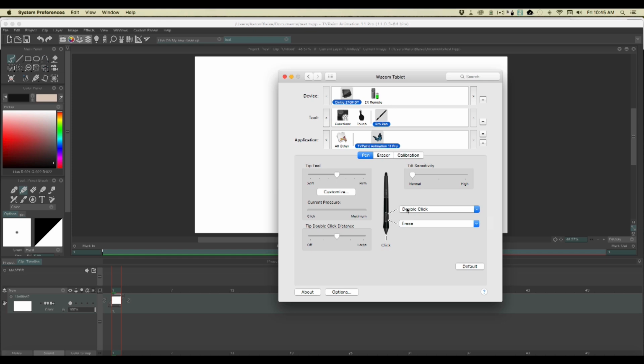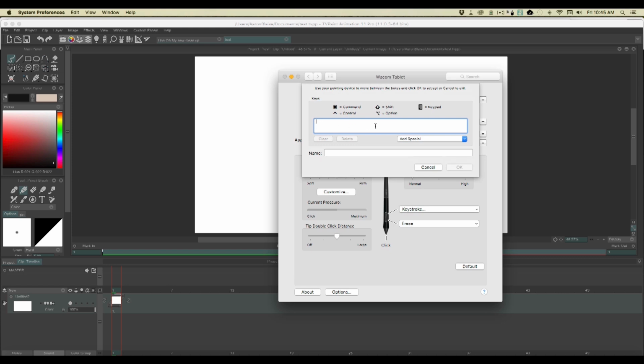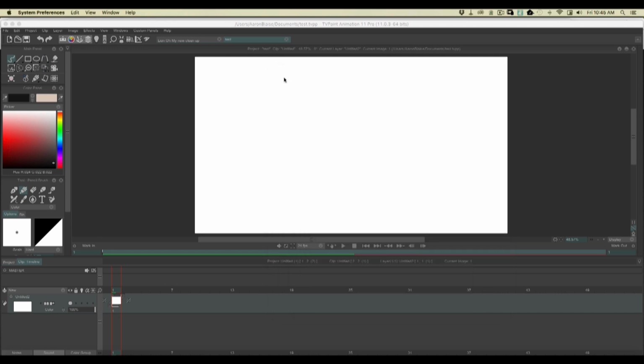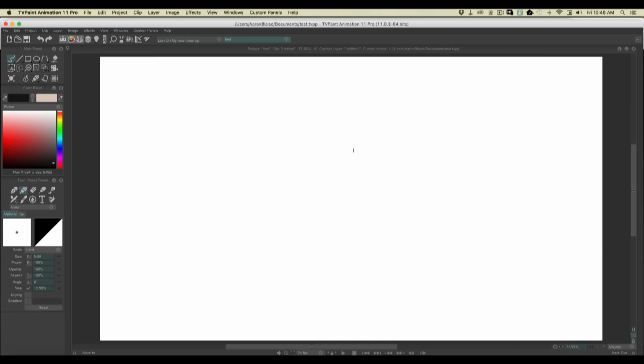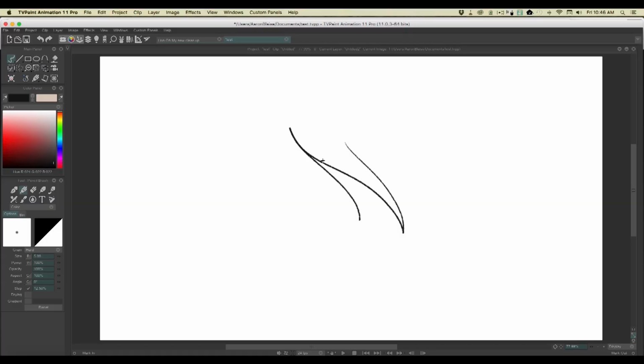So I'm going to click on here and come down to keystroke and it gives me an option. All I have to do is type in Command Z. There it is, and I hit OK, and now it's set for Command Z or undo. So now when I come out of my preferences, I'm going to go ahead and just draw a line. Now if I press that first part of the button, I've got it set to erase. Now if I press the back button, which is set to undo, I just undid it.